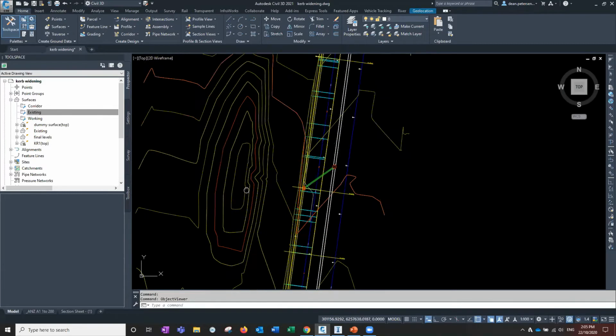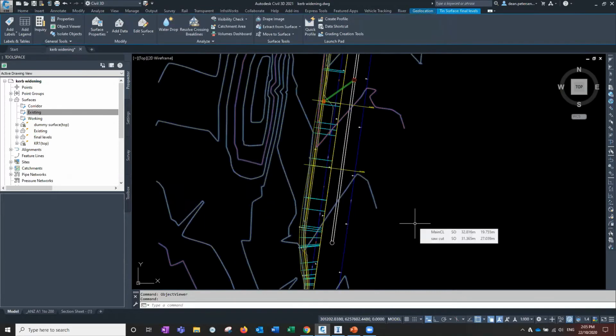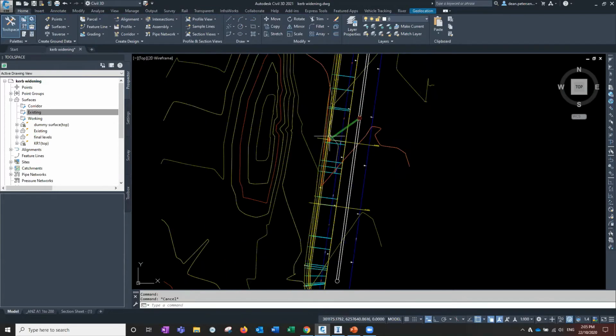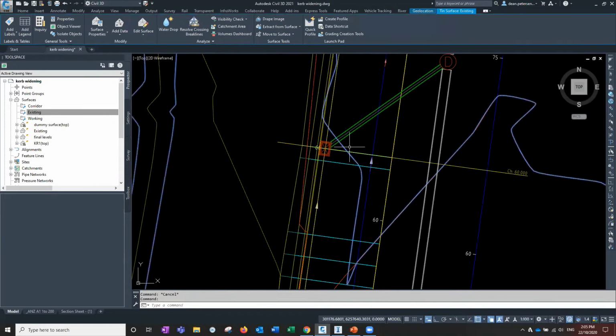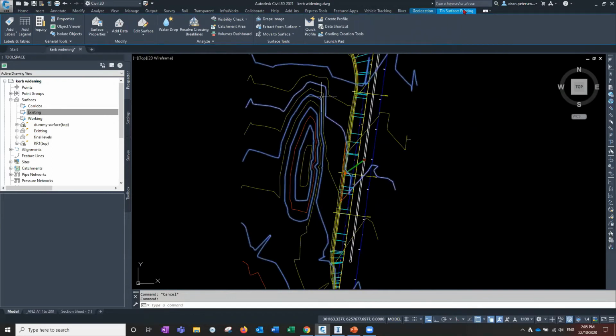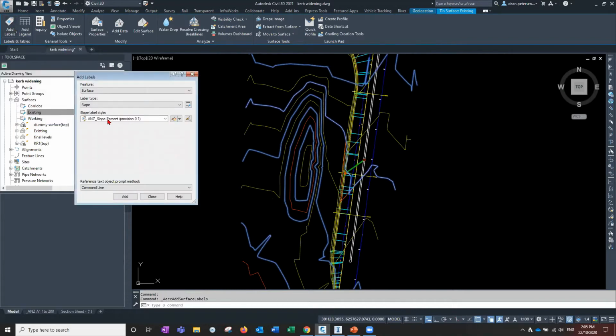So if I come down here, I pick any surface I want. Actually, I'll pick the EG surface, would be better. That one there, the grey. It actually tells you up in the ribbon that you've picked the existing. And we'll put in some labels, go add labels, add surface labels, and we'll just put in a slope label, go add. We're going to make it a 2-point label, so we're going to label between the 2 points that we choose.